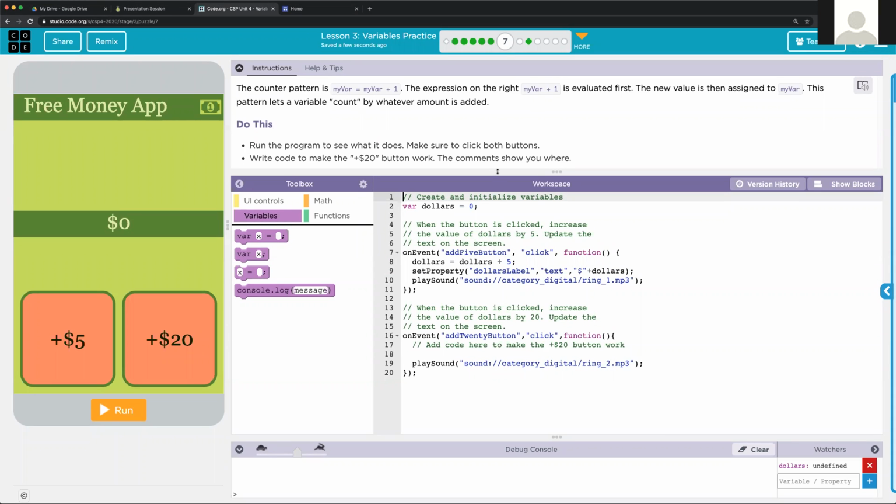That's a nice compliment. All right, so the counter pattern is my var gets my var plus 1. So that's the pattern to increase a variable by 1, right? The expression on the right, my var plus 1, is evaluated first so that it calculates to a single value, right? And then that single value gets assigned to the variable my var. Okay, so this pattern lets a variable count by whatever amount is added.